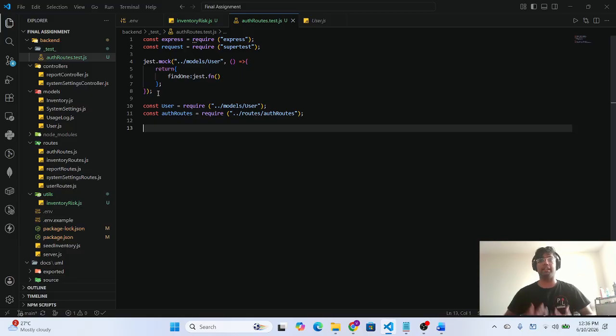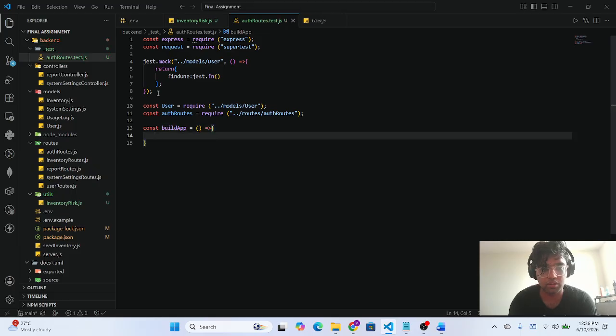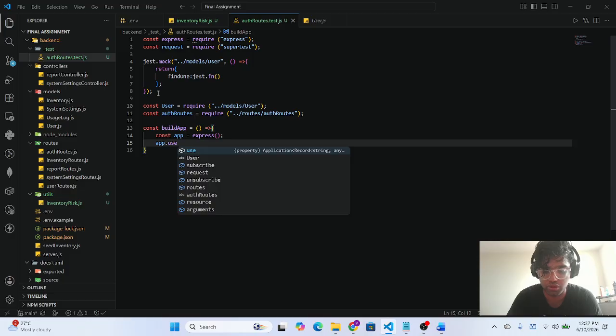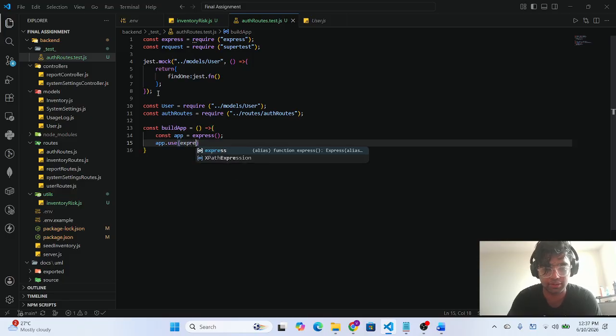So we have that. Now the next step is for us to create our dummy app. So const buildApp is equal to, const app is equal to express. This is the dummy app or mini StockGuard app. Then app.use, we want it to use express.json.